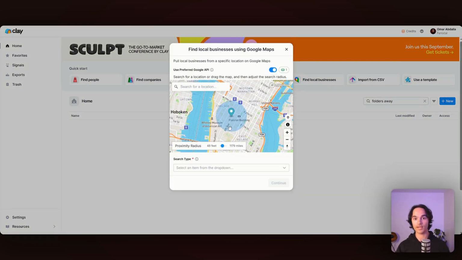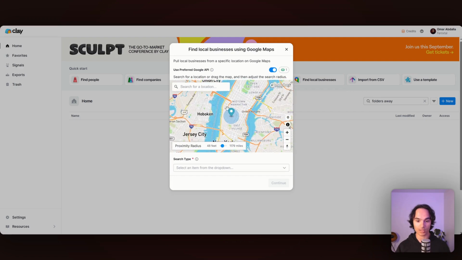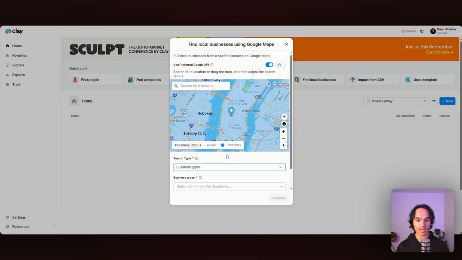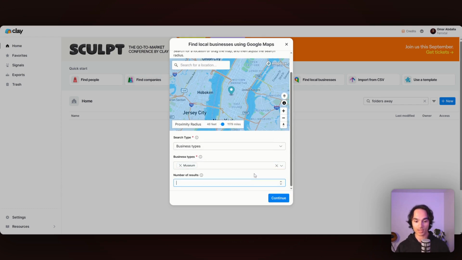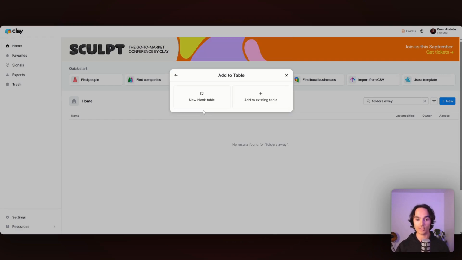Most of the data tools out there can find local businesses, so good. Here you can select whatever location you want. This is in New York by default. You can increase the radius here. You can select the business type you want to find. So for example, if you want to check museums for some reason, you can do that, and you can find the target results. So if you want 1,000 museums, if there are 1,000 museums in this area, you can do that, and then continue and add it to a new table or an existing one.